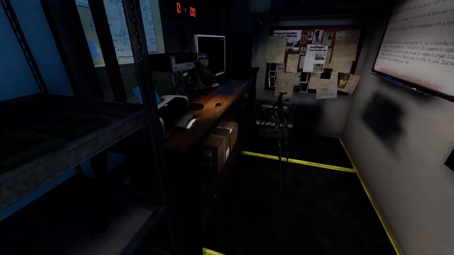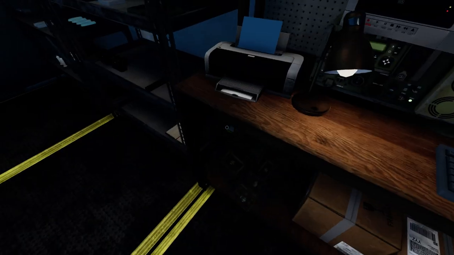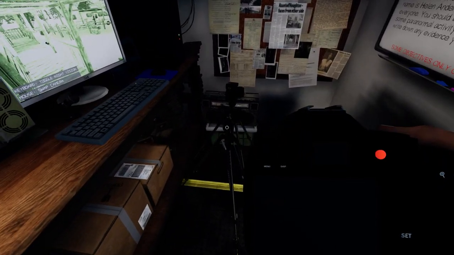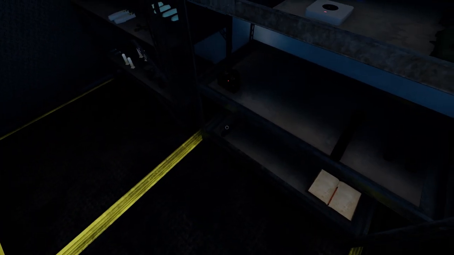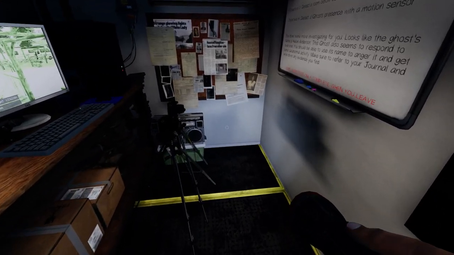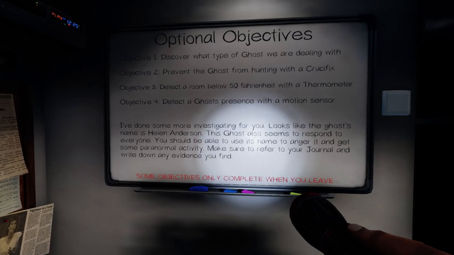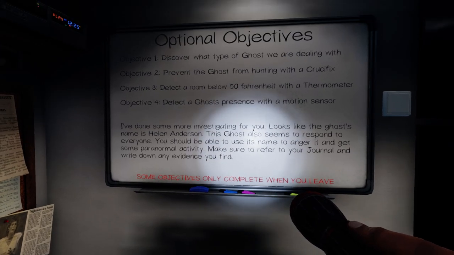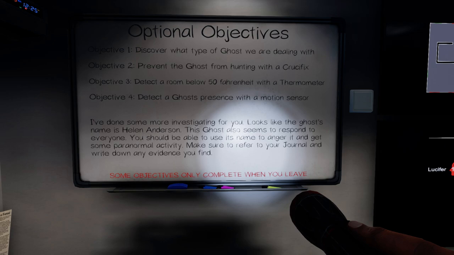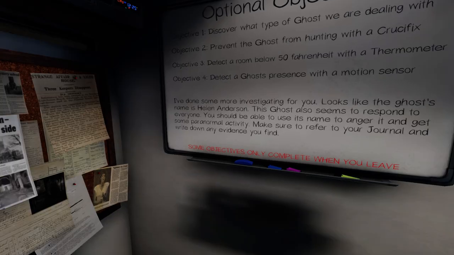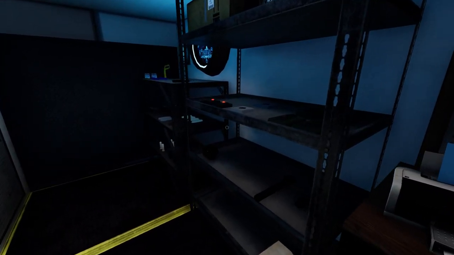Alright, we're here. Take a look at the equipment and prepare accordingly before starting the investigation. I've also written some notes on the whiteboard if you need them. Got the intel. Looks like this is going to be a tough one. We've had reports of violence, and it looks like they left in a hurry. Crucifix, thermometer, motion sensor. Helen Anderson. Ghost responds to everyone.